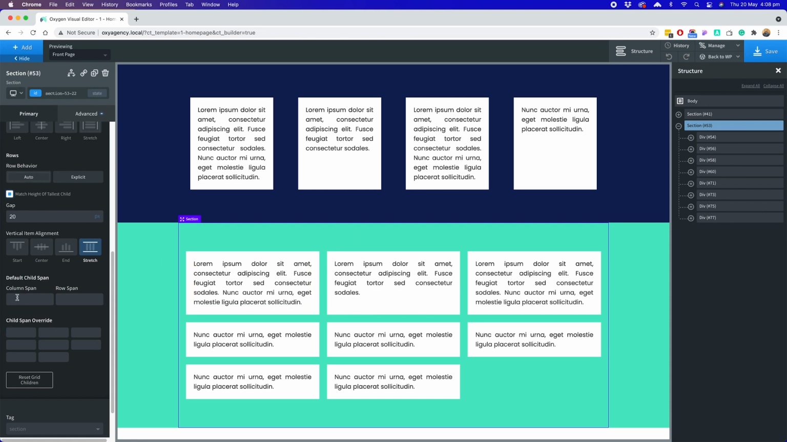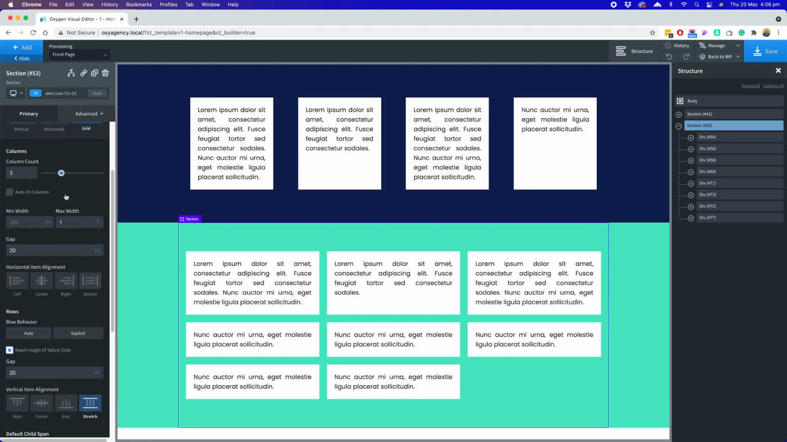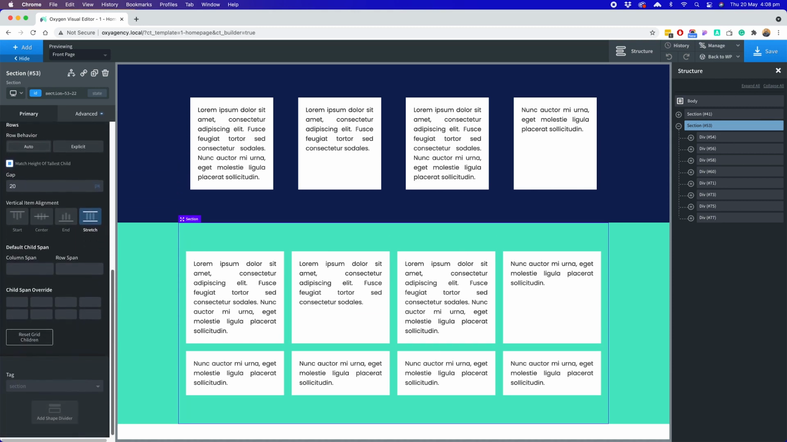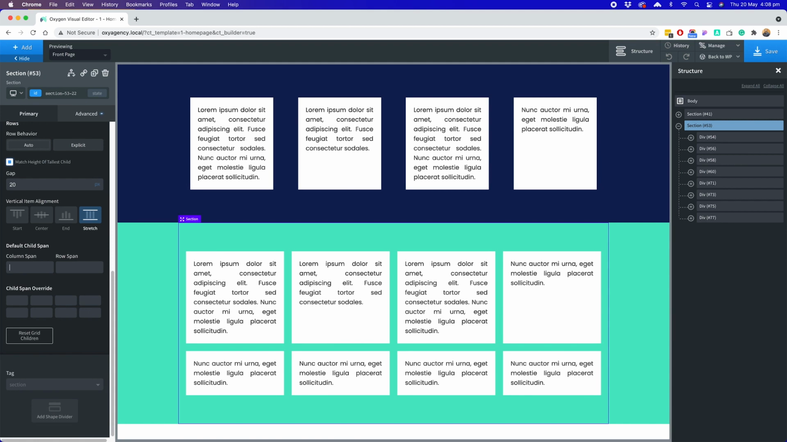We can actually say that we want our child elements, which is these divs, to fit a certain amount or span across a certain amount of columns or rows. So for example, if we go up here and change this to 4, you can come down here and specifically say that you want each of your divs to go across 2 columns. Now, that might not be something you need to do very often, so we'll just go back to the default.